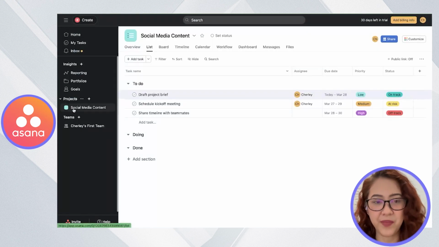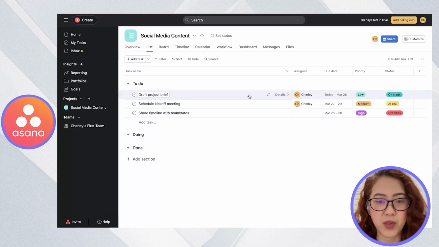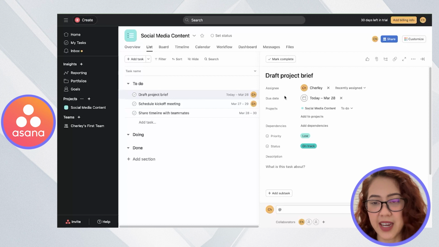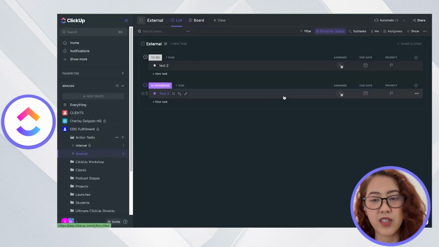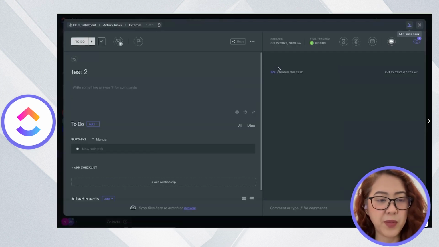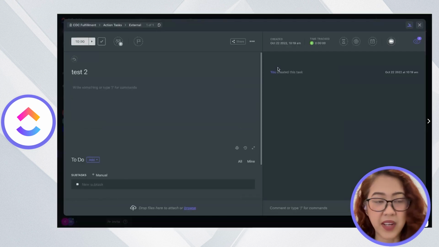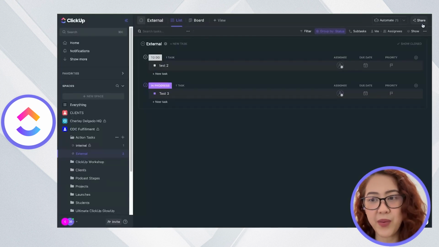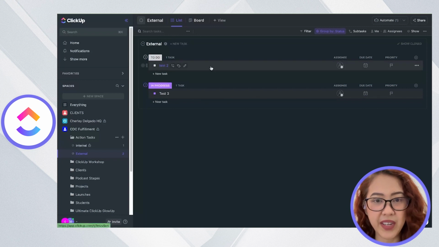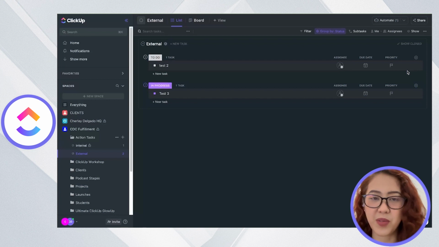Another difference in the user interface right now is that with Asana, if you open up a task, it opens up to your right. Now, unless you have been upgraded to ClickUp 3.0, when you open up a task, it will take up your whole screen. But as you upgrade to ClickUp 3.0, you will have that option wherein the task will open up to the right as well. And also some other changes in the user interface with ClickUp 3.0.